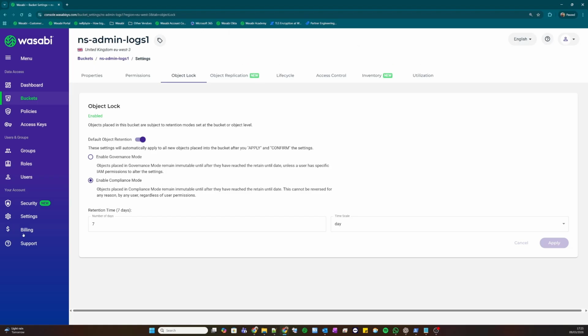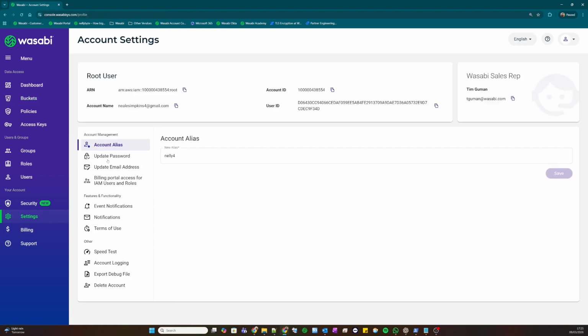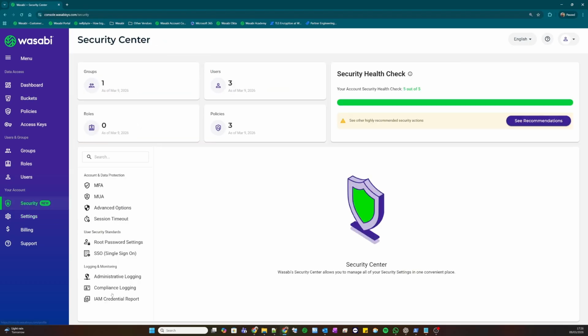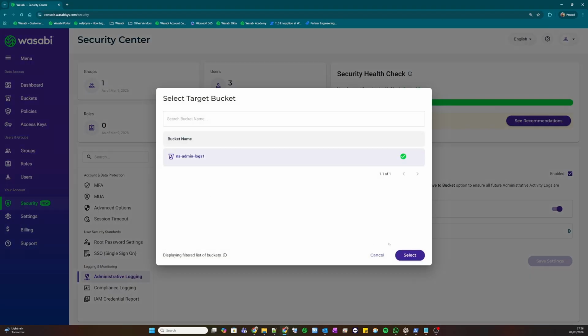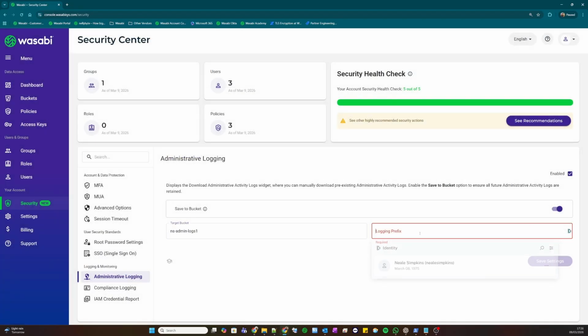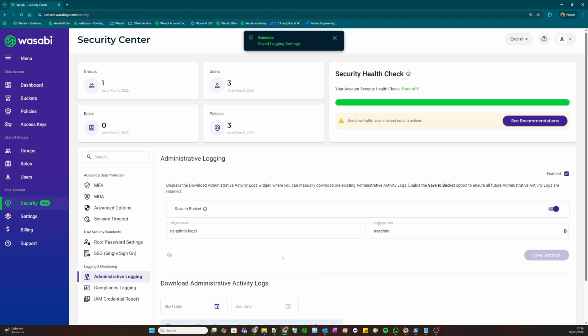For 7 days, we should be able to go back to our admin logging and enable it and decide to send it to a bucket. There we go. Admin logs bucket. Prefix. We'll just do NS admin, something like that. There we go. So we'll save those.